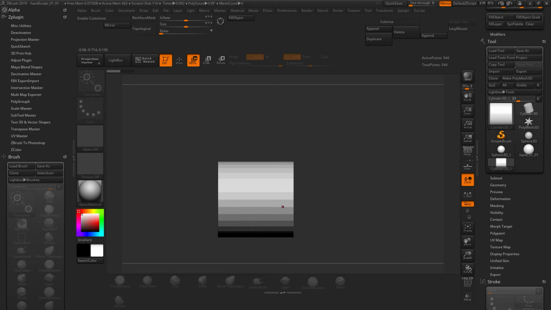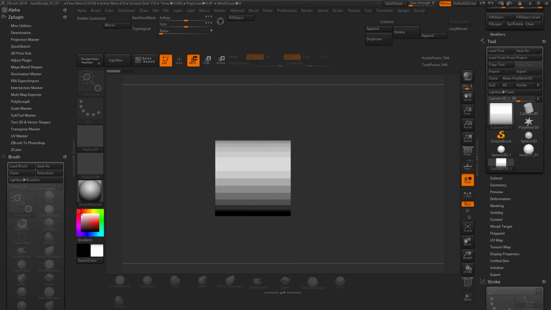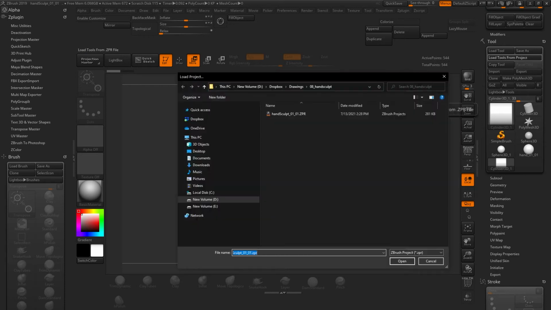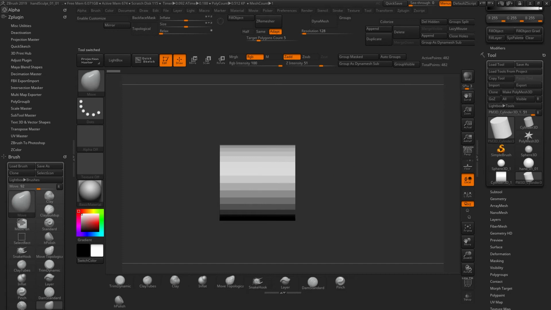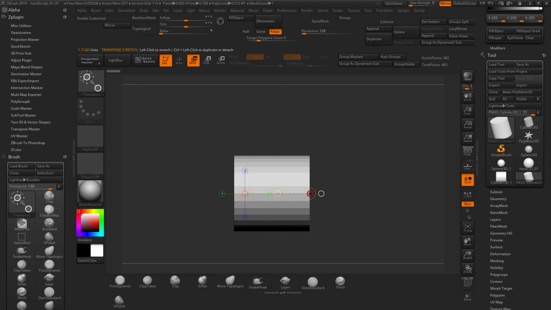So I start a complex anatomical project like that with primitives, basic primitives. So how do I do that? I start with a cylinder. What does the cylinder represent in our case? Make Polymesh 3D. It represents a wrist.